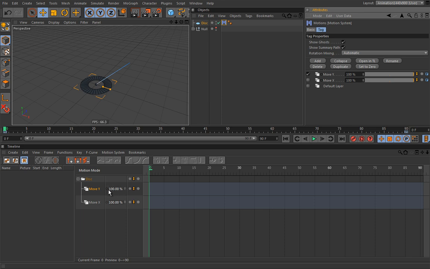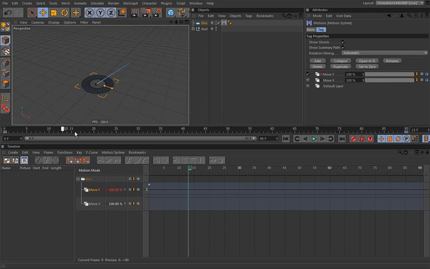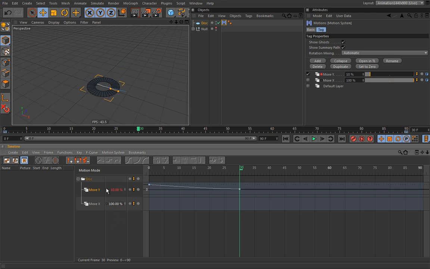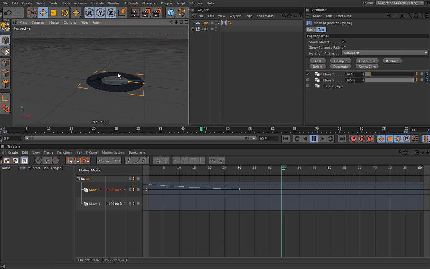So in one moment, let's say this 0 moment, it could be a value of 100. And let's say in maybe frame 30, it could be, let's say, 10 value like this. And if I hit play, I will have a difference in animation. And of course, my summary path which will show me how my object will travel, will change. Okay, I hope this is clear enough.